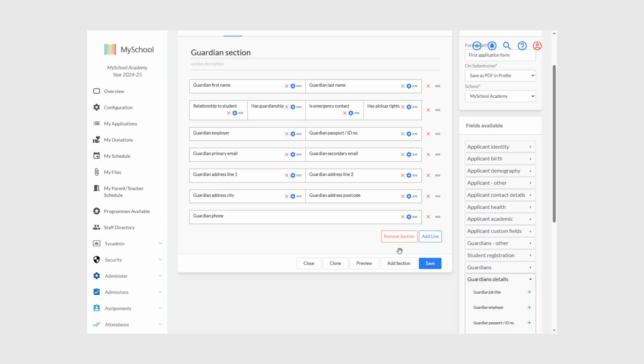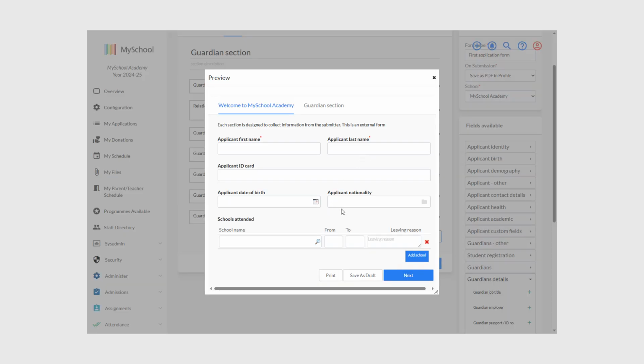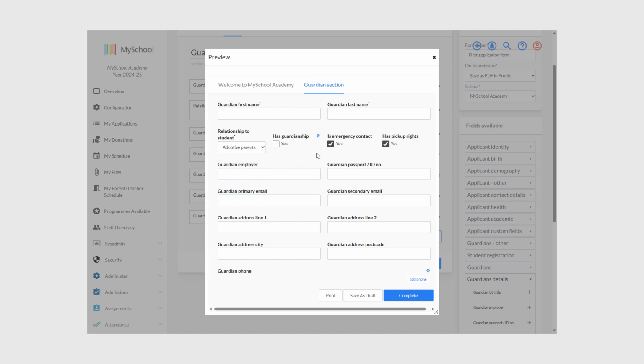You can also add help text to the fields to guide the person filling in the form. This is especially helpful for fields like phone numbers, where you may want to explain the accepted format. For example, MySchool will only allow numbers and certain special characters in the phone number field.